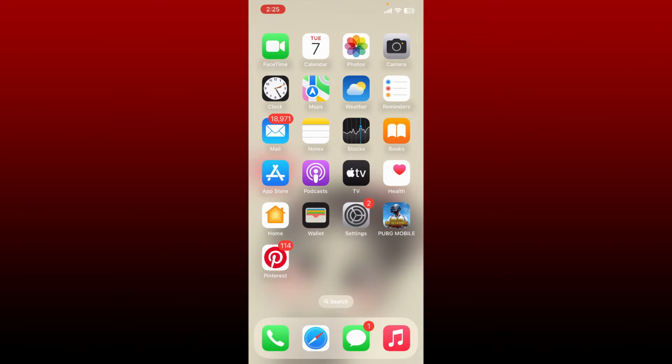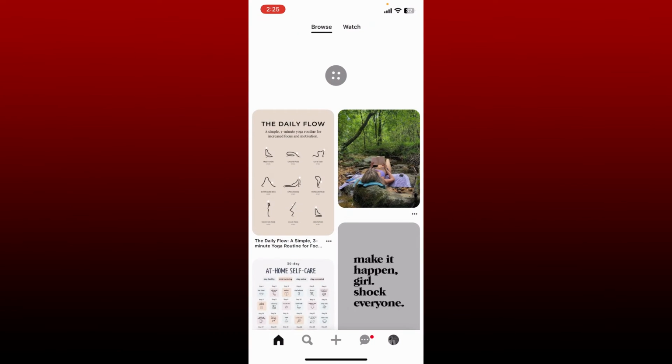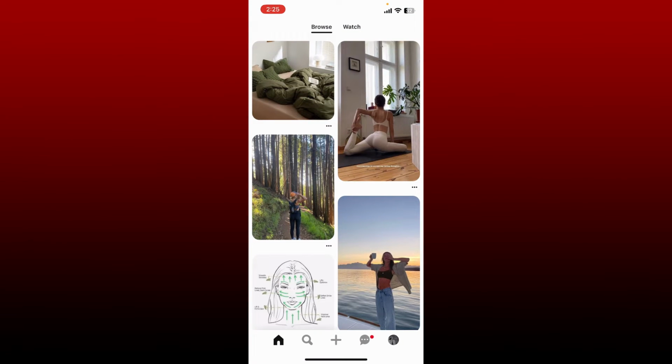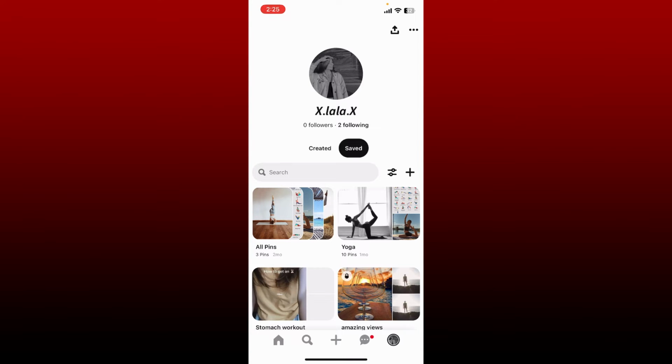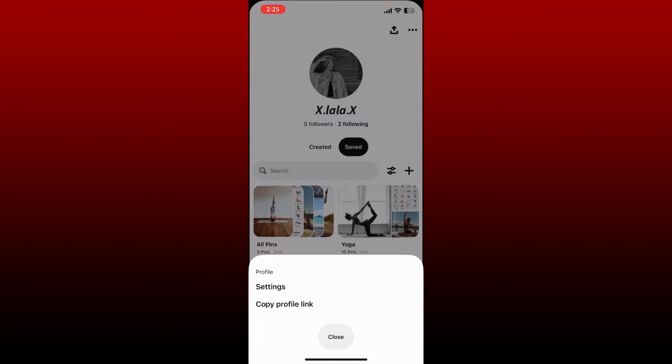You can easily delete your Pinterest account by opening up a web browser and logging into your Pinterest account, or you can also open up your Pinterest application and log into your account. Once you're inside the main homepage of Pinterest, tap on the profile icon at the bottom right hand corner. From the profile page, tap the three dots at the top right. In the pop-up at the bottom, tap on Settings.